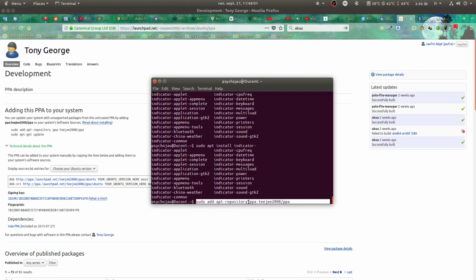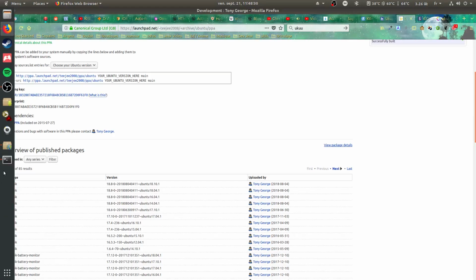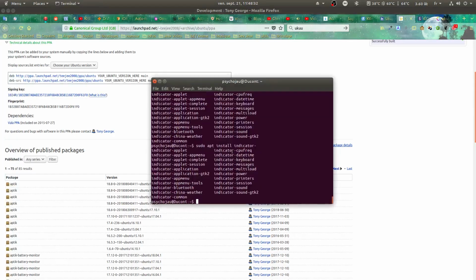sudo add-apt-repository ppa:tg2008/ppa. Of course, you can add -y if you don't want to confirm. It's nice when you are lazy. Once this is done, it will update on Ubuntu 18.04. Now the apt update is automatic.